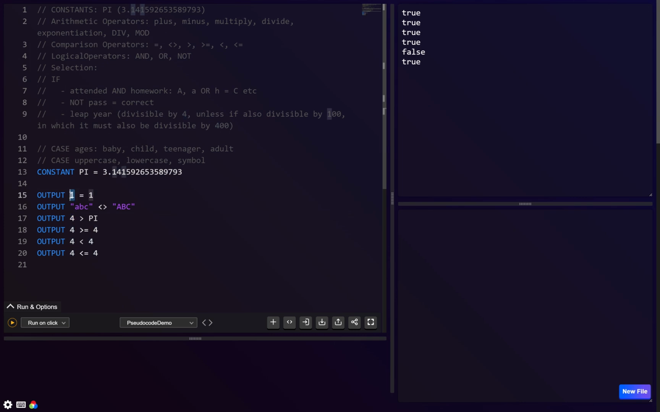Now we can also use, for example, variables. So let's declare maybe a boolean. So let's say did homework. This is going to be a boolean, and let's say did homework is going to be true. So here we can check: did homework equals true.